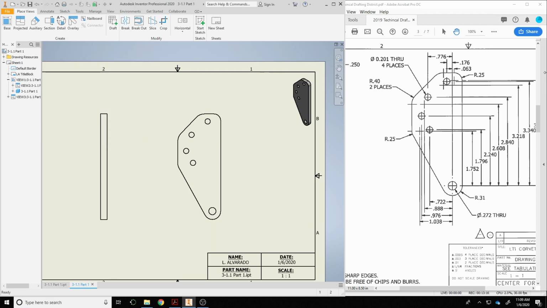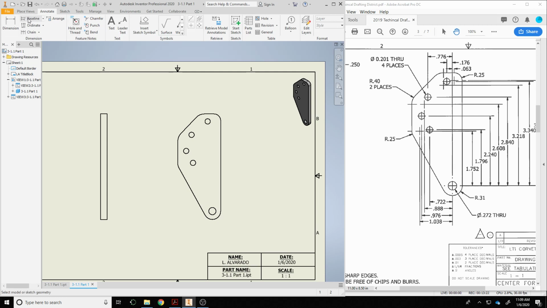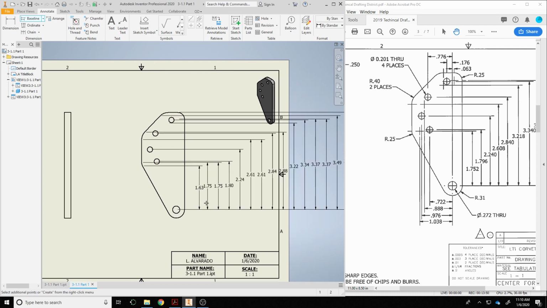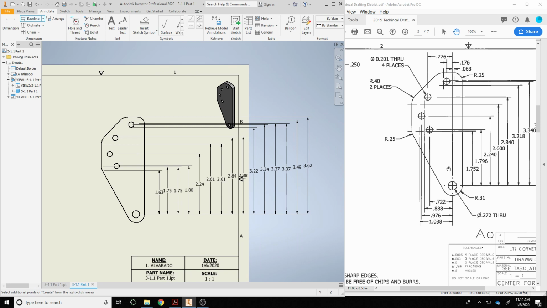Okay, so just the same way that this is dimensioned over here, I'm going to annotate it, and I'm going to use baseline. Okay, so I'm going to select this as my origin. And then I'm going to base everything off of it. So I'm just going to start selecting all of my points the way that I see it, and right click continue, and it fills in all of the holes. Okay, so that's pretty much everything that we saw over here, and Inventor did it for us.